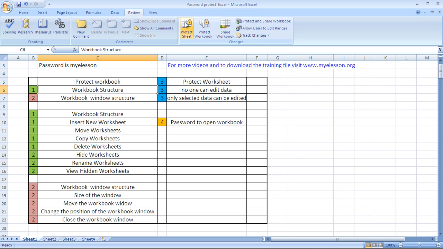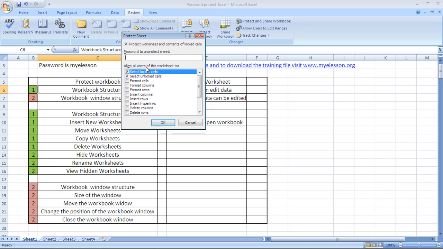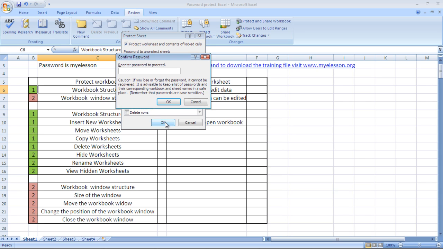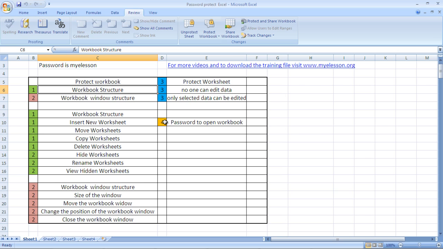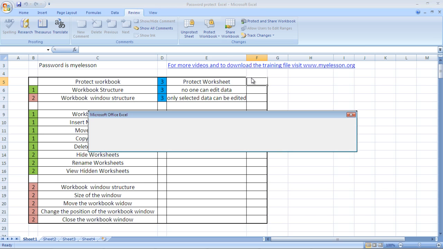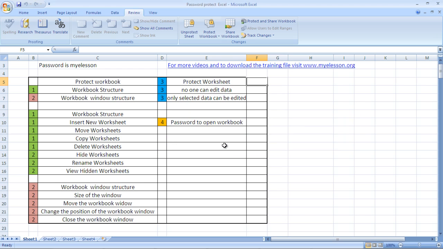To do that, we have to click on Protect Sheet, enter a password here, my lesson. Okay, password once again, my lesson. Now this is fun. And now let us try to enter something. What did it say? The cells or chart that you're trying to change is protected and therefore read only. That means we cannot edit it.